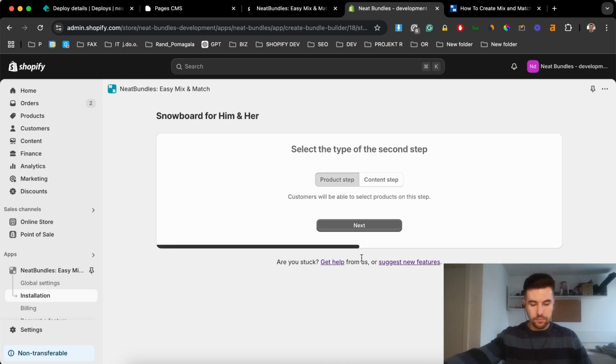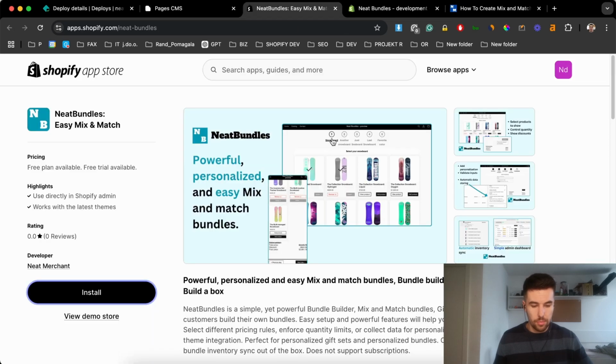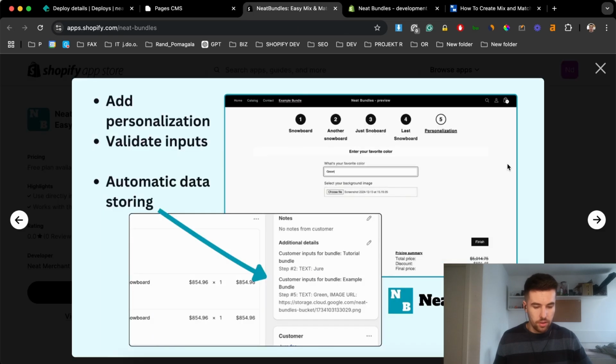I click next. The second step can also be a product step, or it can be a content step. The product step was the last step that we just did, so that's basically a step where a customer can select a product. These are product steps. But there are also content steps, which you can see in this image, where a customer can enter their own content.